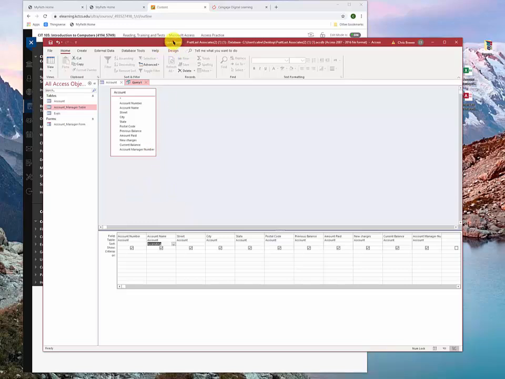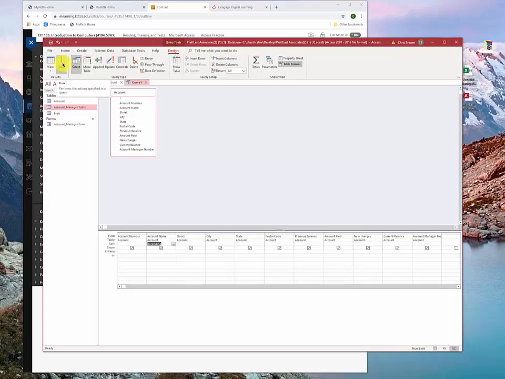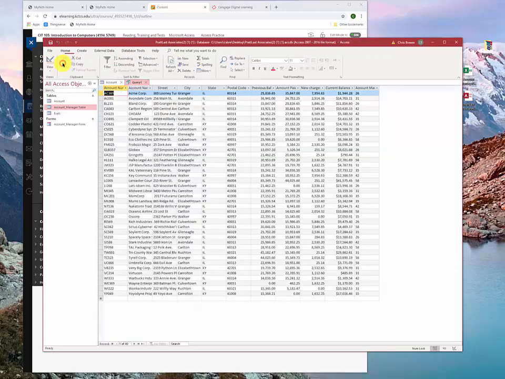So up here at the top you see I've got a brand new ribbon that says query tools, and if I click on this red exclamation point, it's going to run my query. So now you see all of my names are in alphabetical order. So that's what that's for. So I'm going to go back into design view.